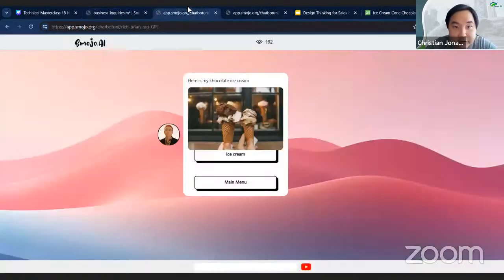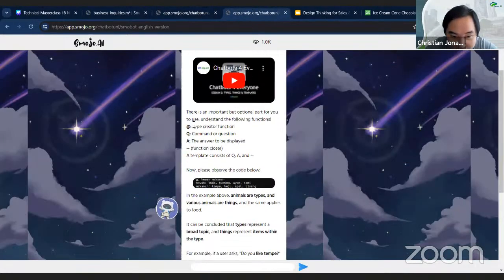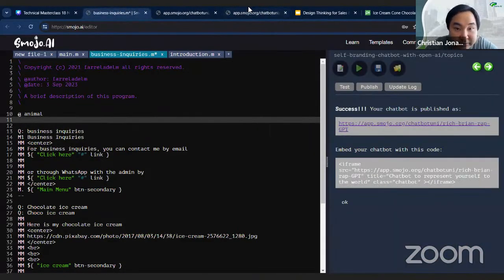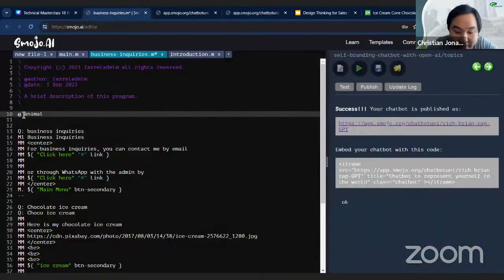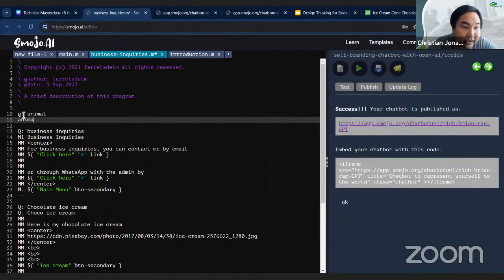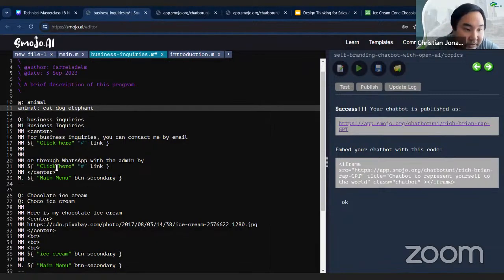Sorry, let me just follow. I seldom use this one as well, but yeah, you can do that. For example, animal, and then this is my type. So I have one type called animal, and within animal I have these keywords which I can classify under one keyword. Let's say cat, dog, or elephant. This is just for illustration purposes.